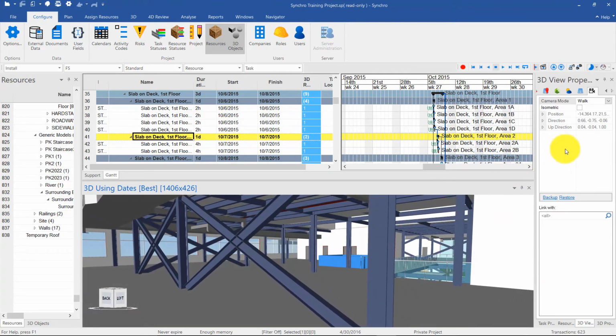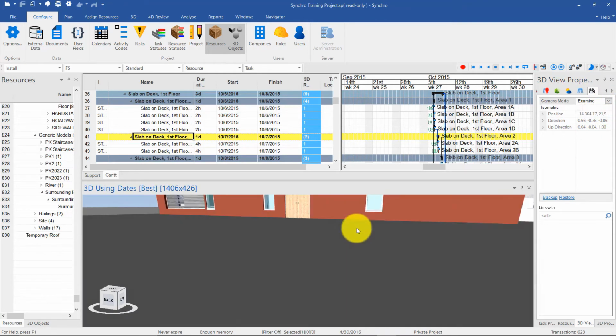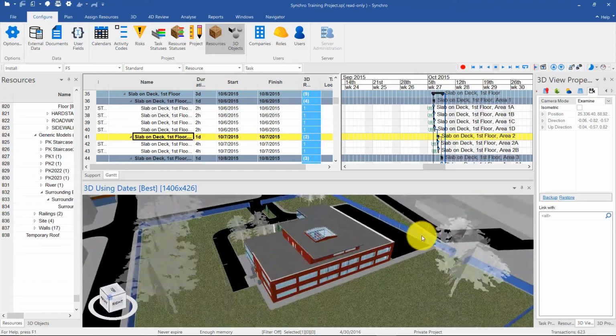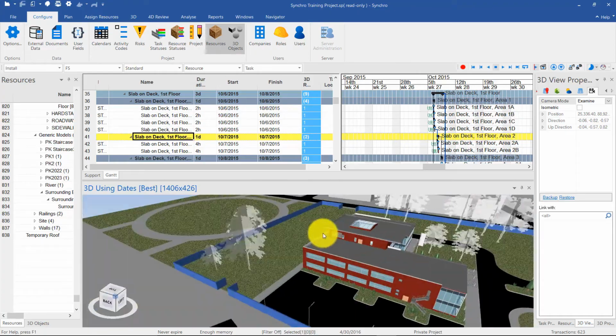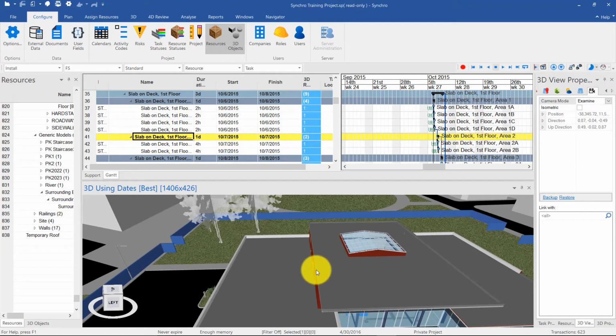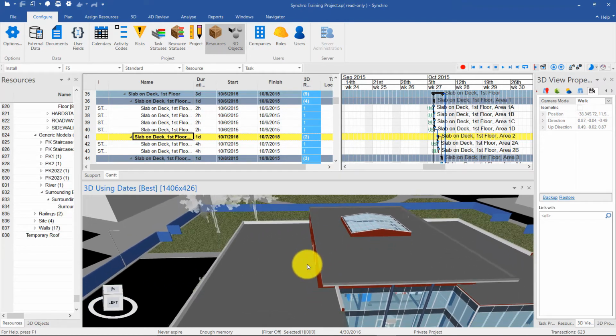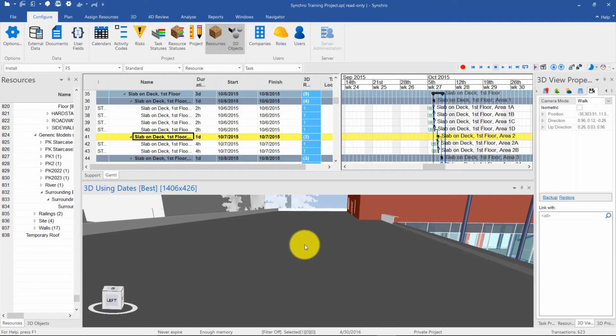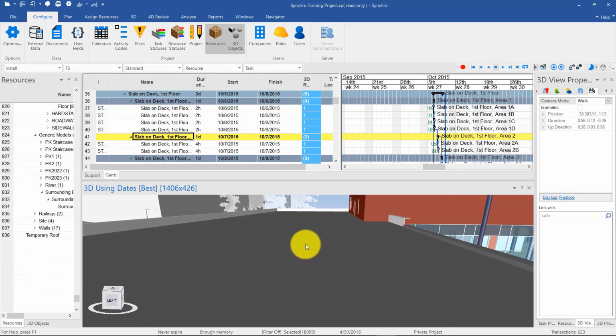But once you're done, make sure to bring it back to examine. A shortcut for this, and then navigate out of the model. A shortcut for switching between the walk mode and the examine mode is Ctrl W for walk, and then Ctrl E for examine.